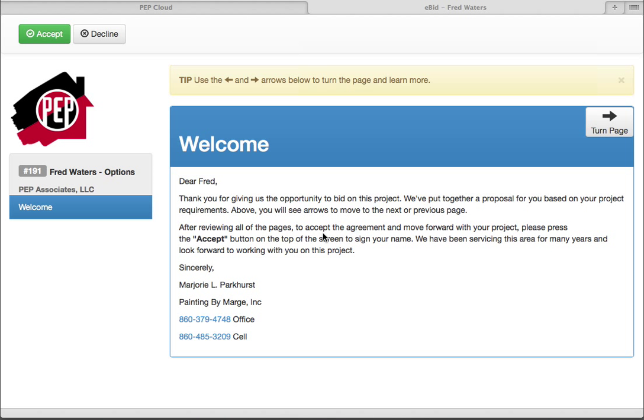So this is an example here. On this one, it contains any number of pages of information you want. This first page is called the welcome page on our example. In this one, it welcomes the customer and says, thank you for the opportunity. And it tells them how to interact with this eBid. I'm going to click these pages with these arrows in order to view more about this presentation, or I can click on the green accept button in the top if I'm ready to move forward.